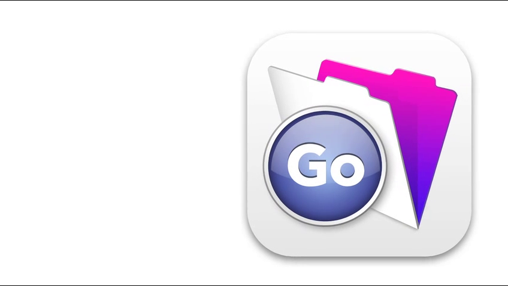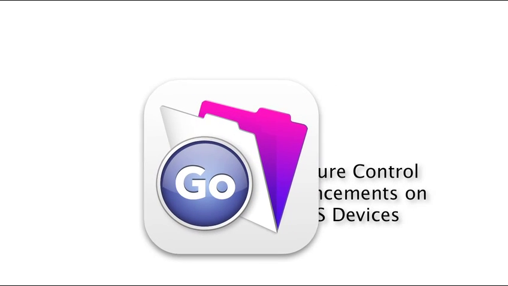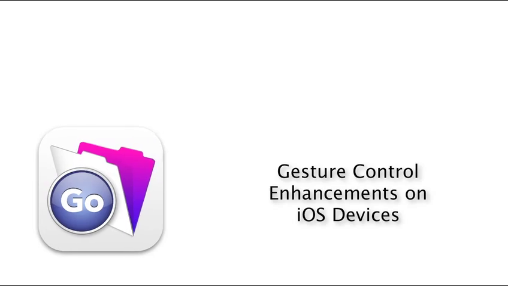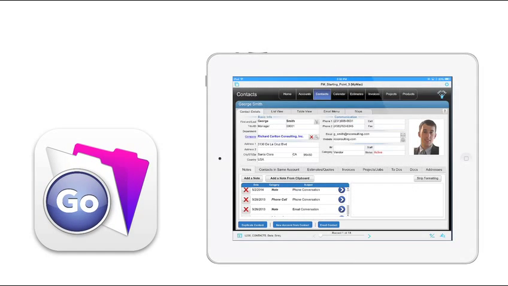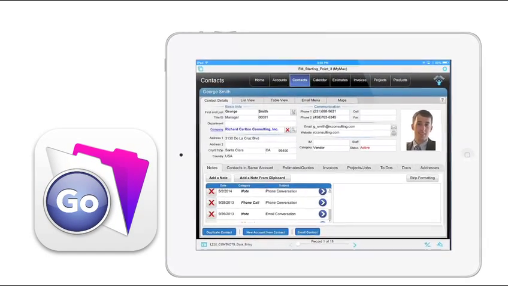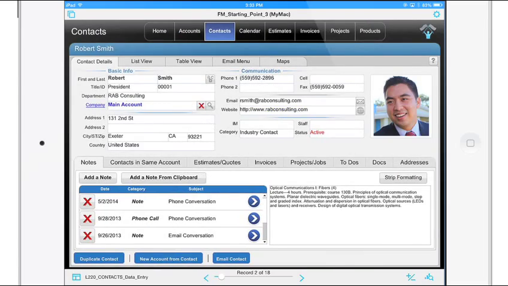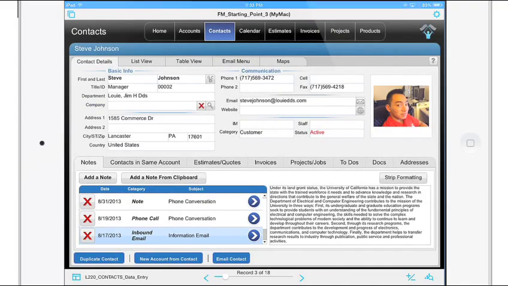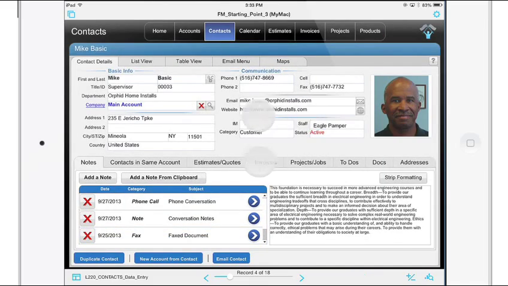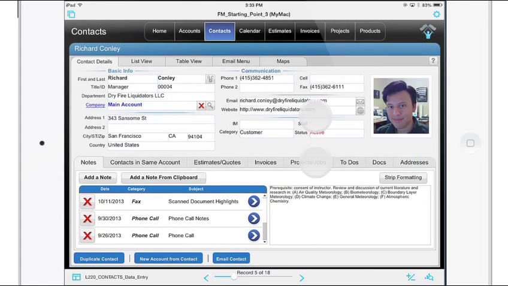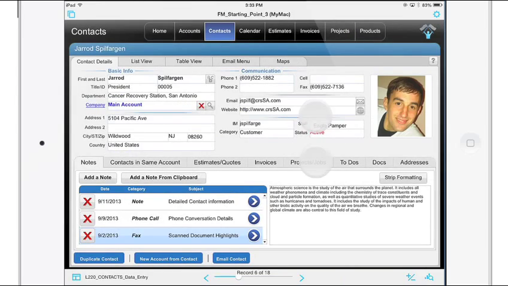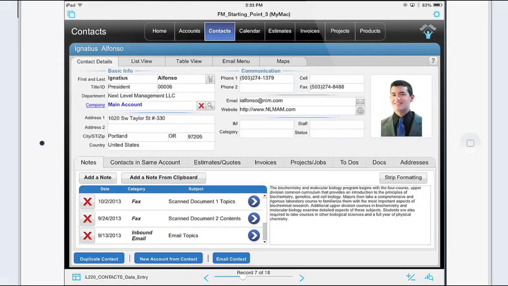FileMaker Go 13 includes enhancements that are specific to gesture controls for the iPad and iPhone. FileMaker Go 13 allows users to navigate between records in form view by using a two-finger swipe. This provides a more intuitive interface for users to navigate through their data. As you can see, this works really well.